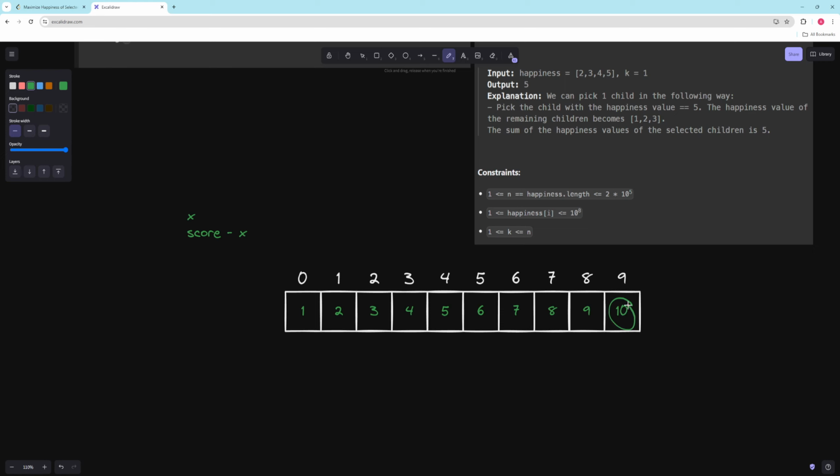So when I pick this, it's going to be 10, and that's one child. Then when I pick this, it's going to be 8 because I've already picked one child. Then when I pick this, it's going to be 6 because I picked another child, and so on. So basically, the score of the child is just the score minus the number of children picked. So all we have to do is keep track of the children we picked and pick the top k numbers, and we can simplify this.